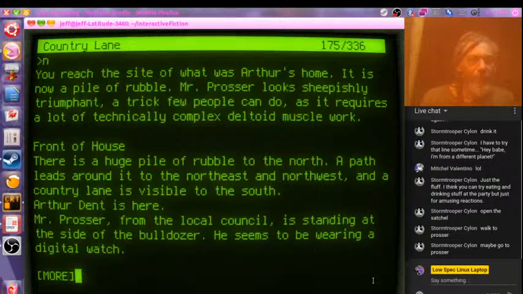You reach the site of what was Arthur's home. It is now a pile of rubble. Mr. Prosser looks sheepishly triumphant. A trick few people can do, as it requires a lot of technically complex deltoid muscle work. Front of house. There is a huge pile of rubble to the north. A path leads around it to the northeast and northwest, and a country lane is visible to the south.